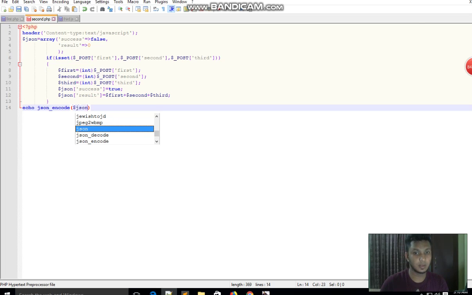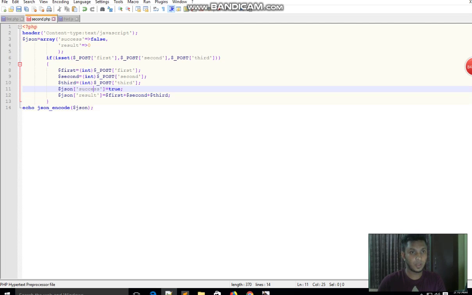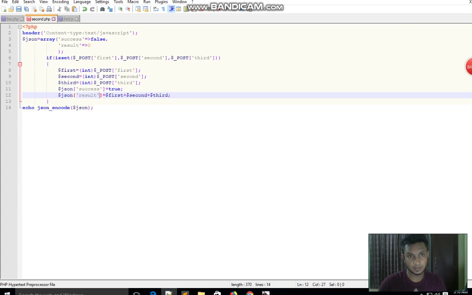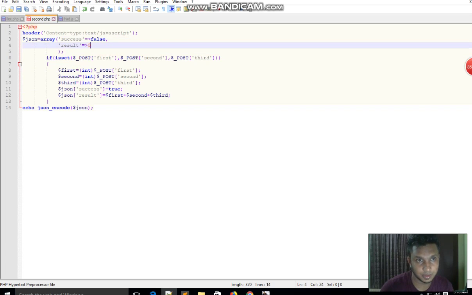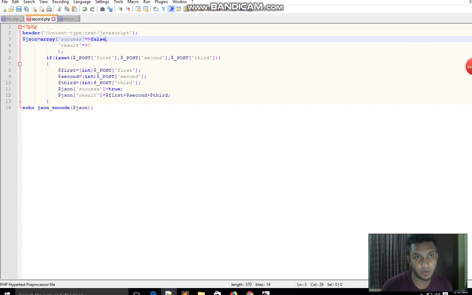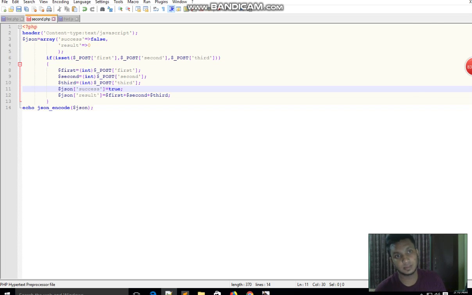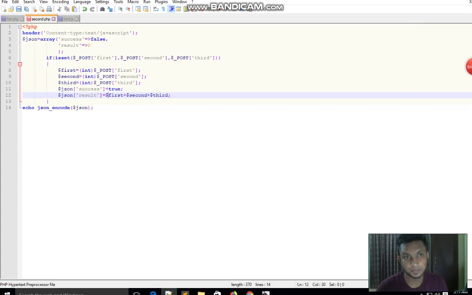JSON sample. As you can see, the value of success will be true, and it will return the result as a summation of those three numbers. The default value is false and result was 0, and then when there are values, it will return true, and there will be a result of the summation of the three numbers.